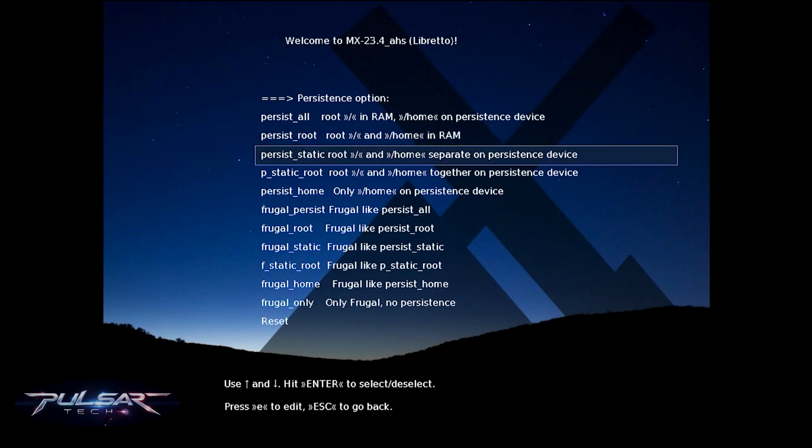Then persist static: the root and home are stored separately on a persistent device. It allows changes to both system files and user files to be saved. Then pstatic root combines root and home folder on a single persistent storage. It's useful for saving changes to both the system and user data in one location. Then persist home. In this mode, only the home directory is stored on a persistent device. The root is in RAM. It saves user data such as documents and settings, but discards system settings.